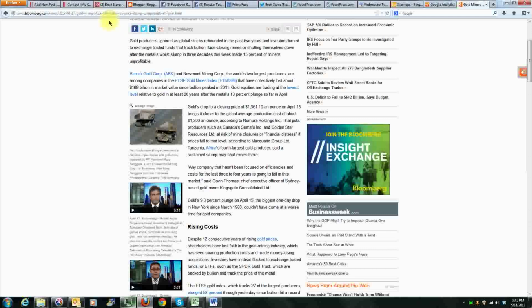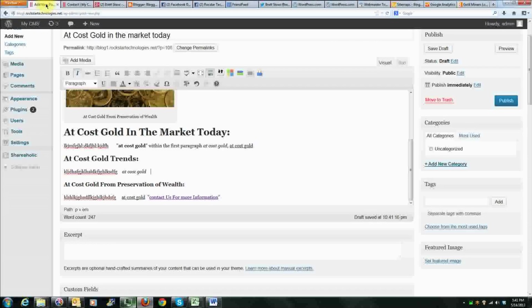All you would need to do is go up here to this URL, highlight it, Control-C to copy that link, go back to our post, and whatever you want to name this link. So let's say throughout the paragraph we wanted to say, check here for more information on at cost gold trends in the market today. So let's say I want to just make this click here button the link.